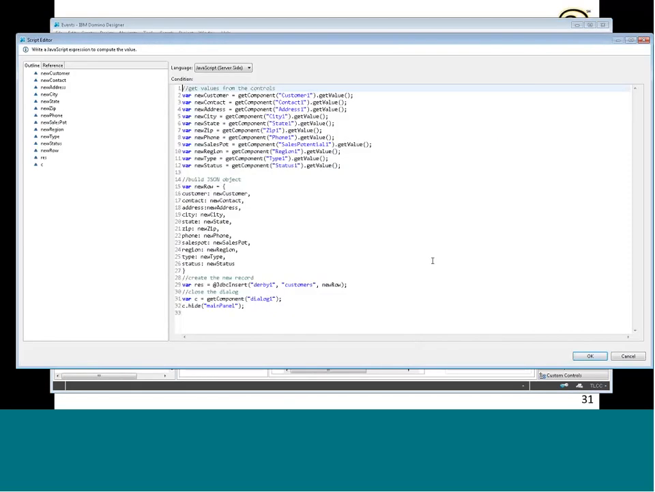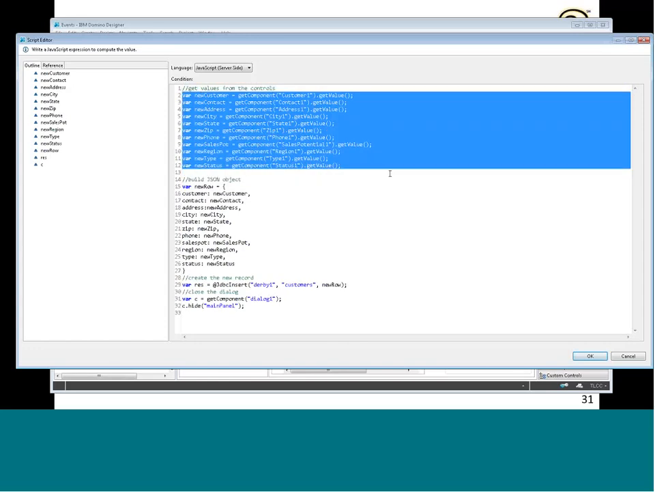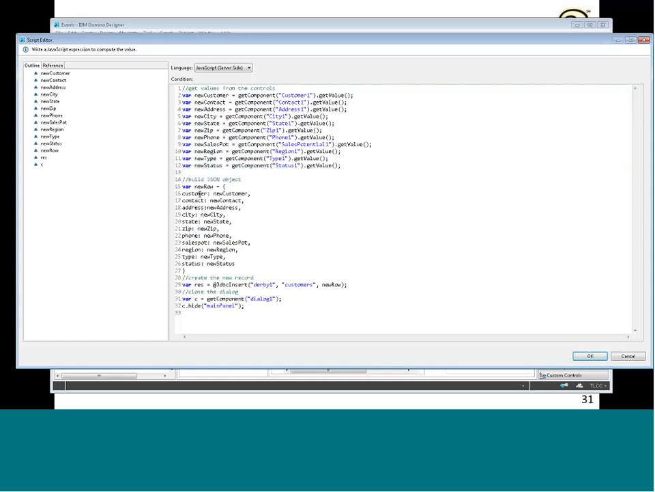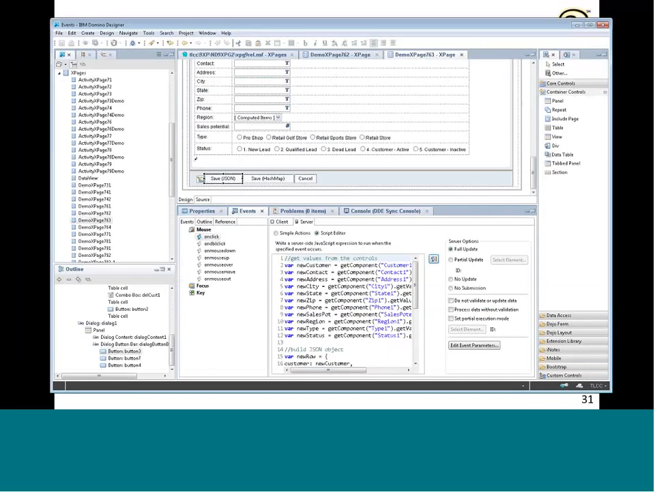In the code for that Save button, we're going to get all the data the user entered in the dialog and put those in variables. In this case, we're building a JSON object. So we create, these are all our column names here: customer, contact, address, city, state, zip, and so forth. And then at the end, we have our JDB insert. This is the table we want to insert the data into. This is the new row data that we're going to create as a JSON object. When we're done, we hide that dialog and refresh that panel that has the view control.